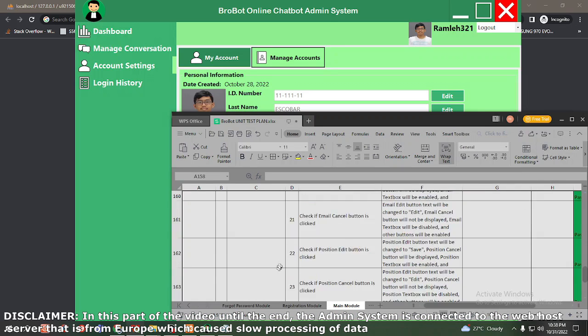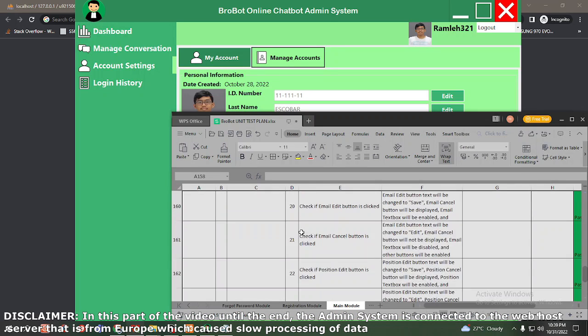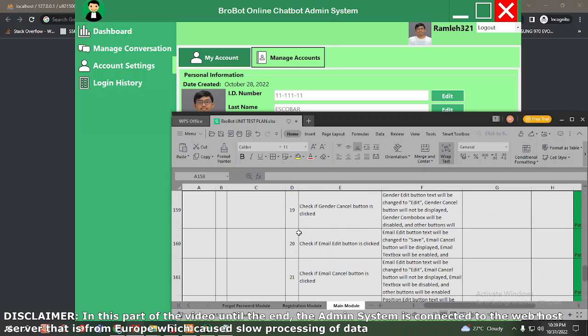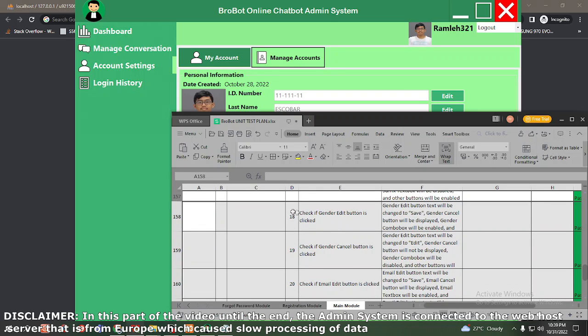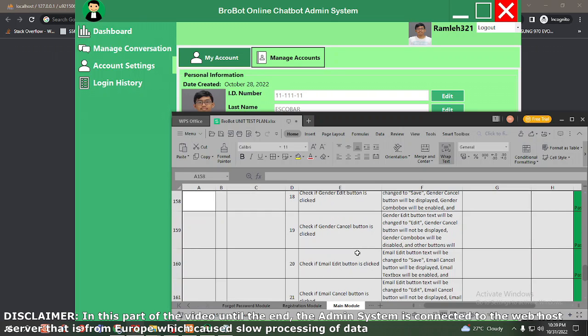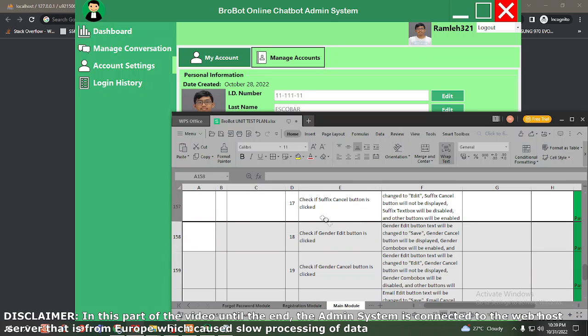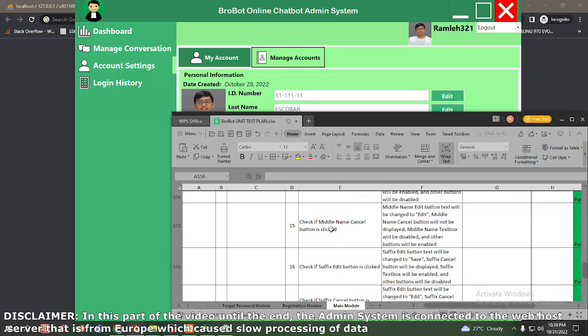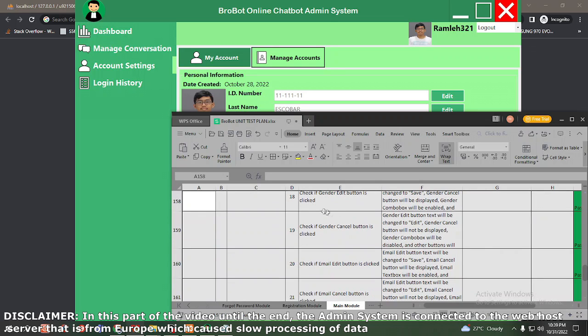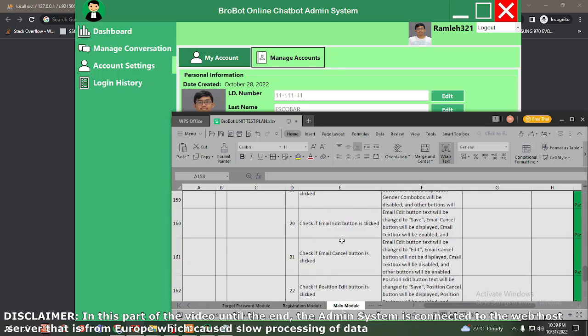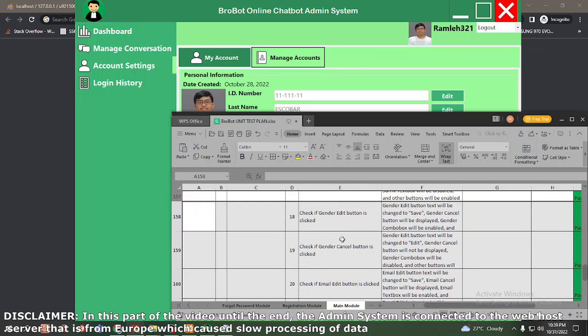Next step is steps 18 to 23. It only consists of gender, email, and position. The same steps, just like the previous ones, like the middle name and suffix. This one is actually the same. So for gender, check for the edit button. Check if the edit button is clicked, and same for if the cancel button is clicked.